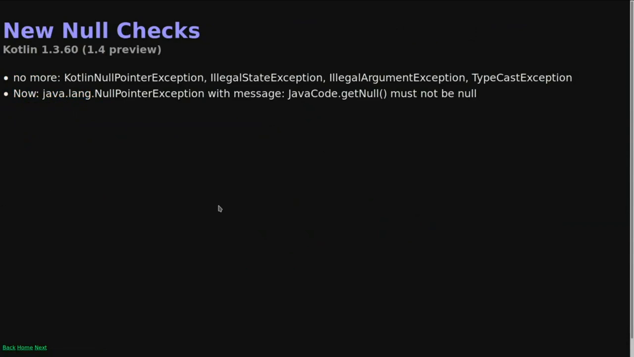So, new null checks. With the Java interop stuff, this is actually going to be huge. This is a preview feature. So it's in 1.3.60, which was just released a couple weeks ago or last week. But it's really just an experimental feature that is going to fully launch in 1.4, which is coming next year.